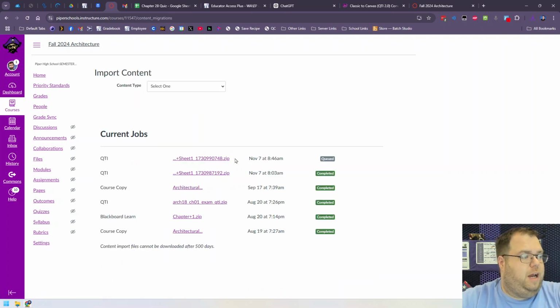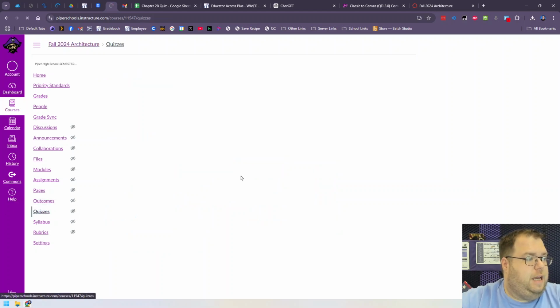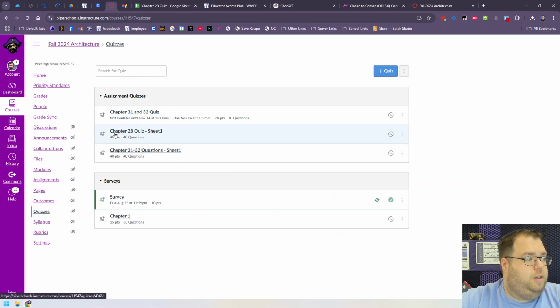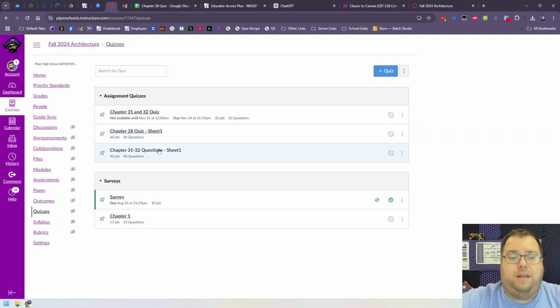And it's going to upload my file, and it's going to sit here in queue until Canvas has enough bandwidth to complete it, and it just did. So now if I go into my quizzes, I can see a bright and shiny new Chapter 28 quiz sheet 1. Now I could stop there. I could give this to my students, and they would get 40 questions that they would need to answer. Honestly, in the past, I have turned this into a graded survey and given it to them as a different way to do guided notes.